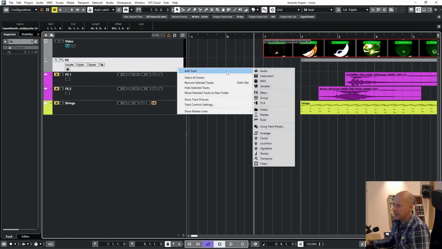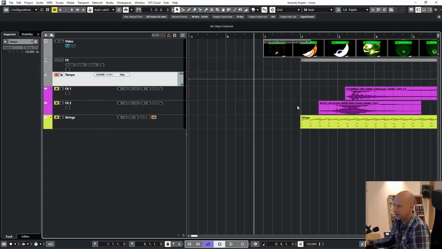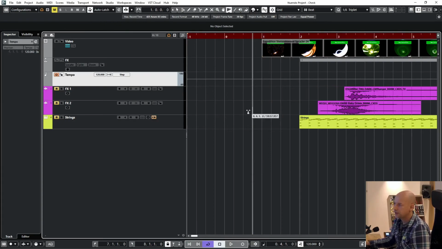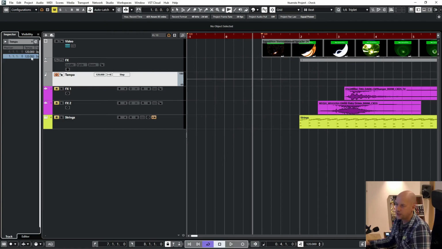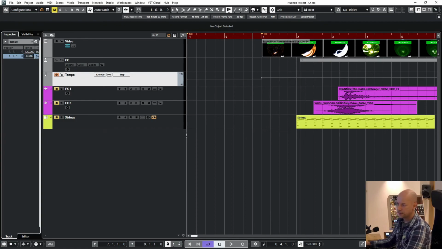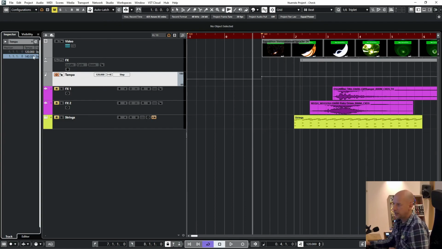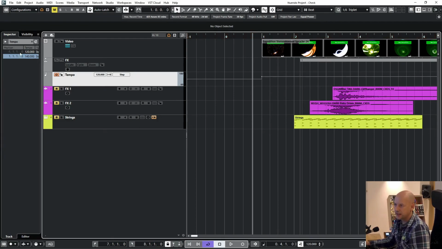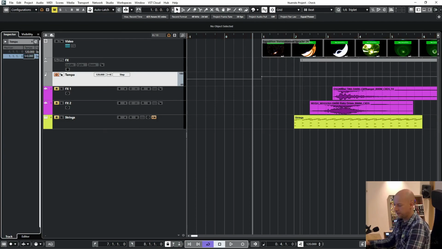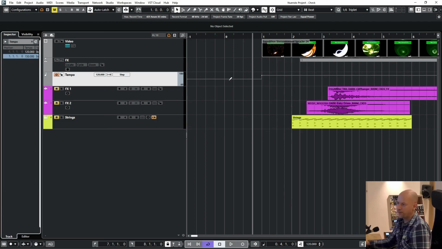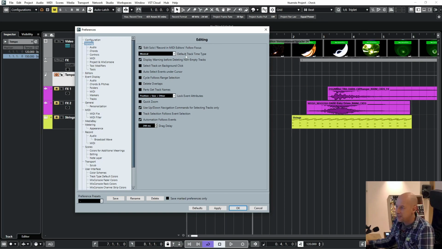Now I want to add the tempo track here. And now I go to time warp or warp script and put here the warp anchor. And now I can change the tempo from here. You see? That's very, very easy. And now you can do it without the warp function.